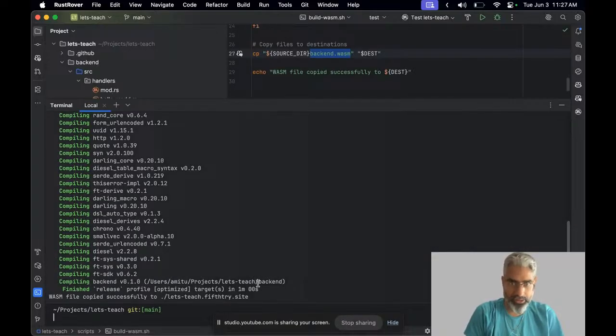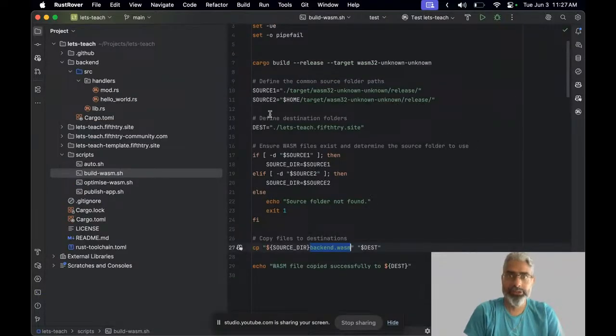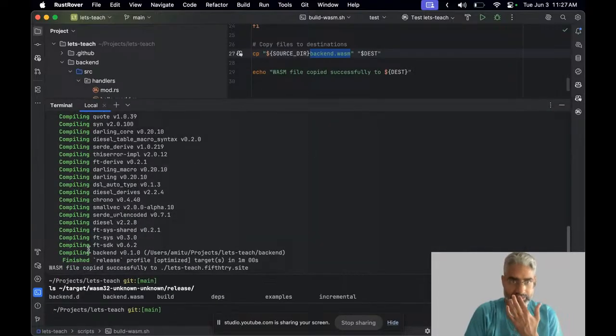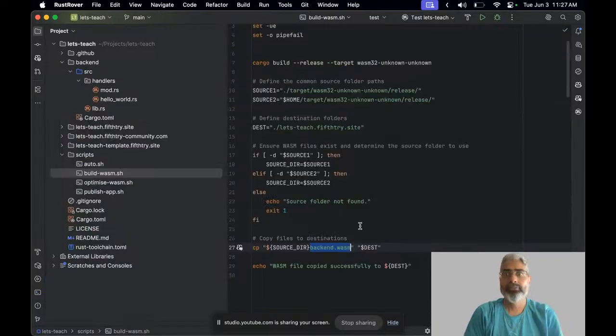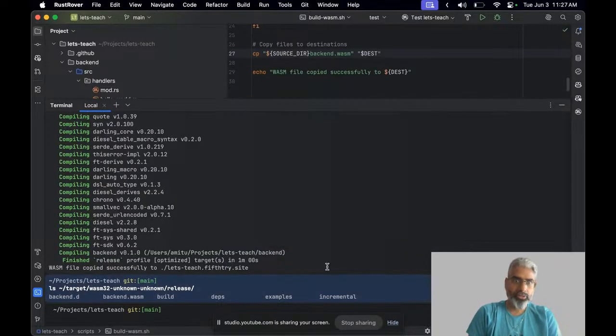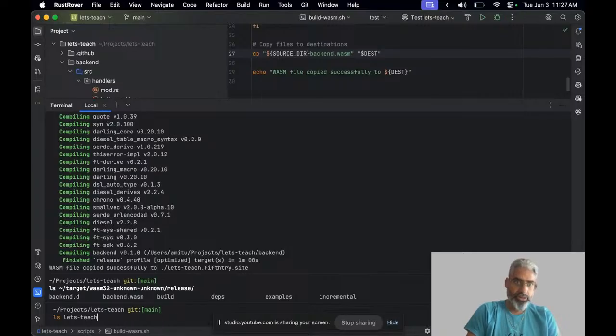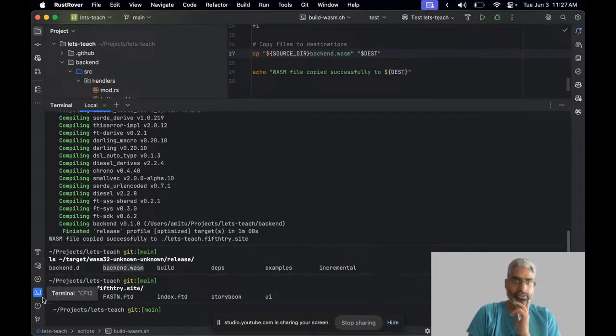As you see, it got compiled and stored in my tilde/target/wasm32, and then in the release folder. So you see there is this backend.wasm file, which is the main thing. It does copy it to this location, right? As you see, we copy it to let's teach.fifttry.wasm, and we can check it out. In teach.site, our backend.wasm is here.